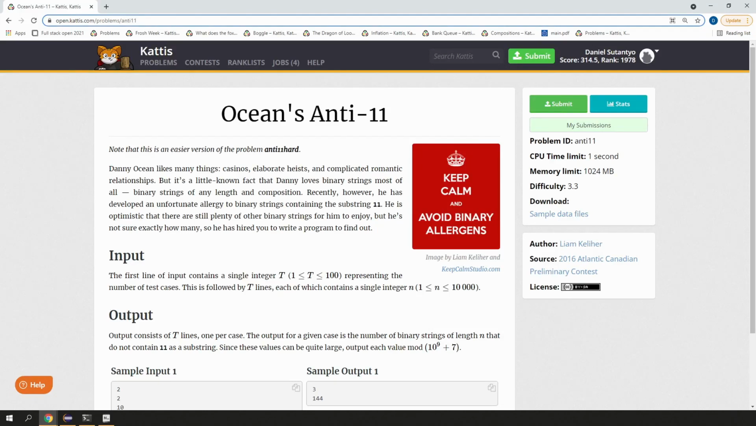Hello everyone, we're going to do another dynamic programming question today. This one is called Oceans Anti-11 with a difficulty rating around 3, so definitely not a beginner question, but the question itself is very easy to understand, as in it is very easy to explain what it's asking.